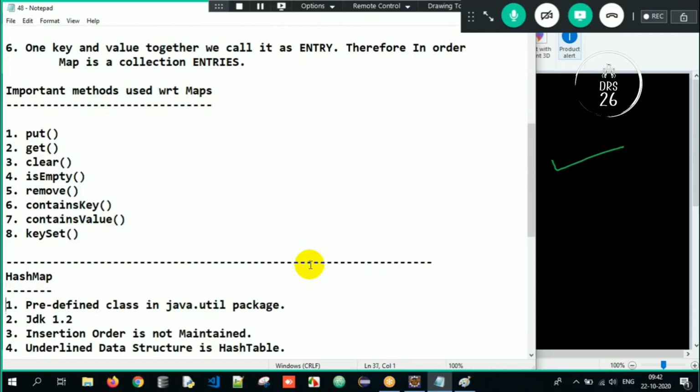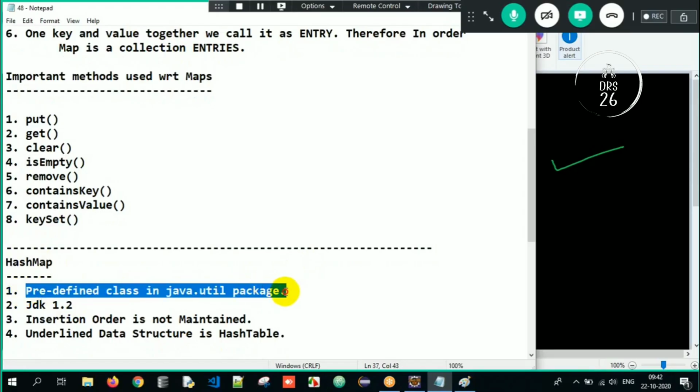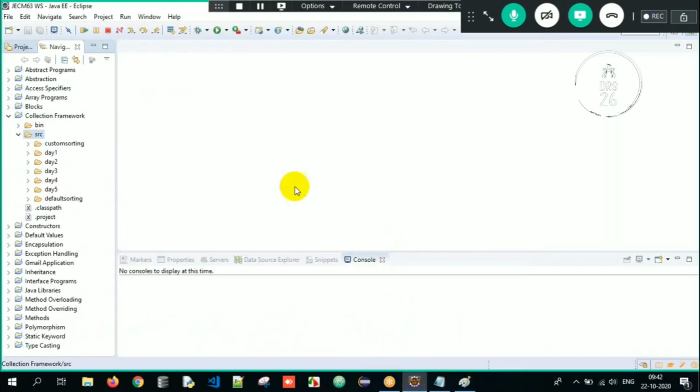We'll try to understand. So now let us talk about something called hash map. Hash map is a predefined class in java.util package and it was introduced from JDK 1.2. What is the specification of hash map here? Insertion order is not maintained. It's similar to hash set, guys. Hash set does not maintain insertion order. Similarly, hash map also does not maintain insertion order. And the underlying data structure is hash table. Hash table means the objects are stored in key and value pair. Now we are just supposed to talk about the working of it.